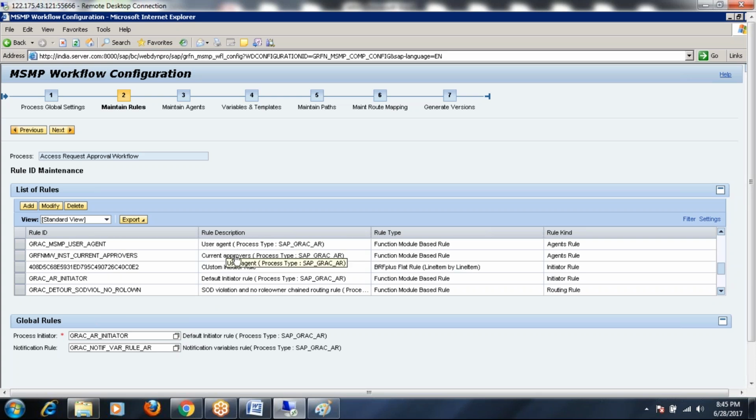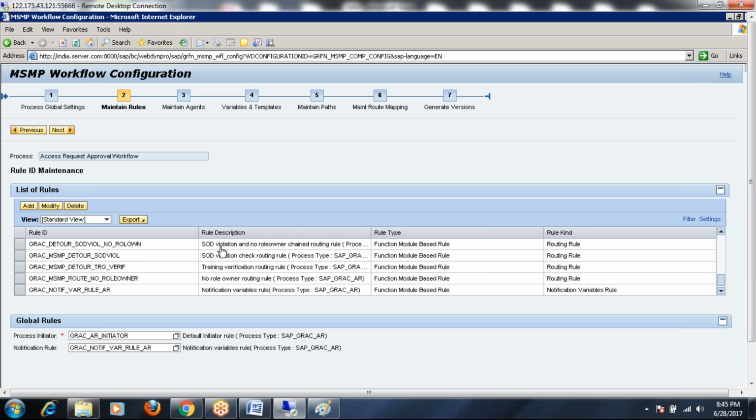User agent, current approvers. These are the initiator rules we have: this is the default initiator and this is a custom initiator. They used the BRF plus application to create this custom initiator rule. This is a custom one. Then we have routing rules like SOD violations and no role owner chained routing rule, SOD violations check, training verification routing rule.